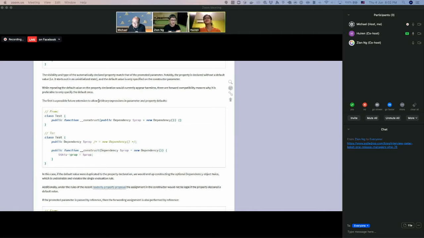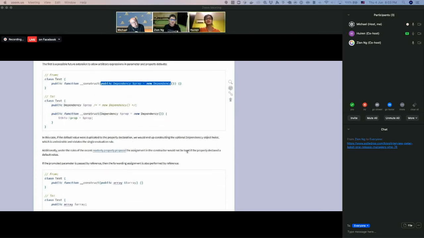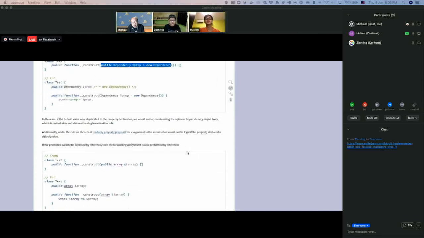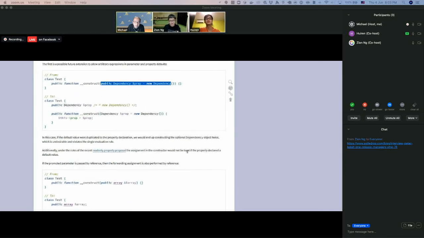This is a possible future extension to allow arbitrary expressions in parameter and property positions. Okay. It's possible, yeah. I think you can already do that with normal arguments, right? It's normal constructors. Yes. Because it's just syntactic sugar, right? Yeah. No, the point of this code block is basically that, what do you call that? They will end up constructing the dependency instead.